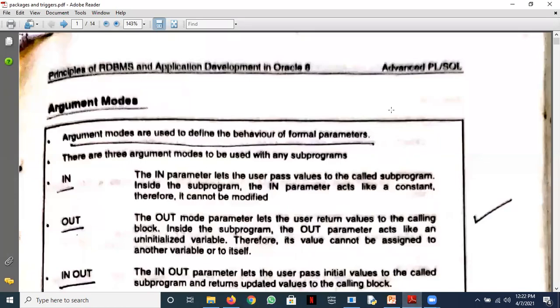Now listen very carefully. This is very easy, very simple. But you should be very clear about how this feature works. I told you there are 3 argument modes: in, out, and in out. In is the default. Whenever you're passing parameters to your function or procedure, the argument type is in. Within your subprogram, the in parameter acts like a constant which cannot be modified. Keep this in mind.